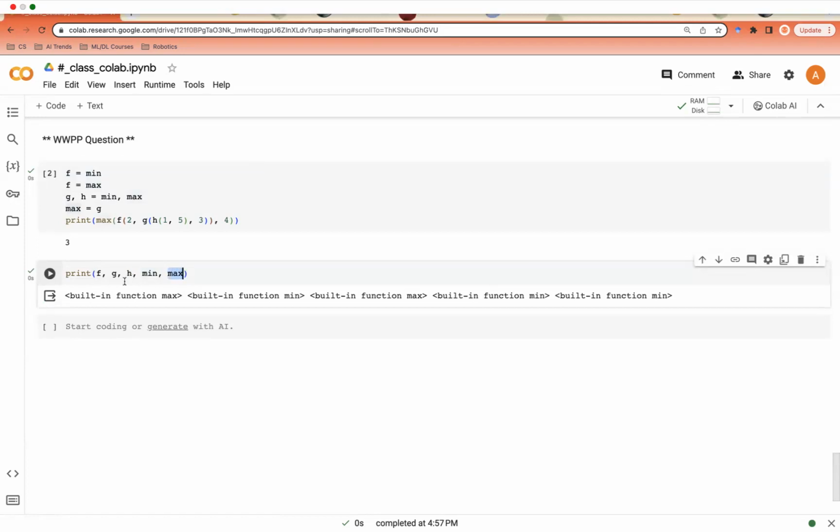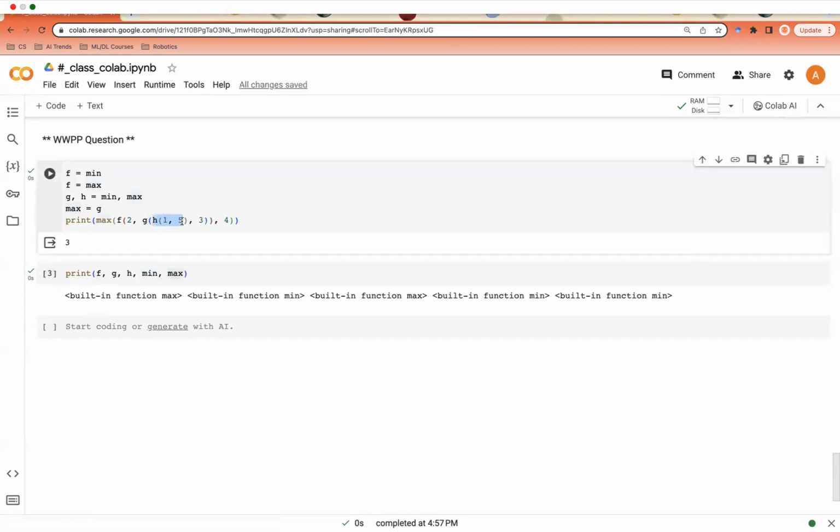Okay, so because h is mean max function between 1 and 5, 5 will be selected. And g, which is mean, will filter out 5. Therefore, 3 will remain. And because f is max between 2 and 3, 3 goes out. And because max here is not max, however, it is mean function. Therefore, between 3 and 4, 3 becomes the output.